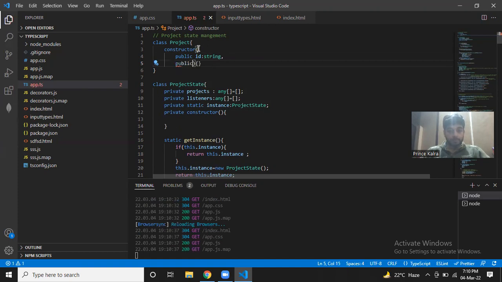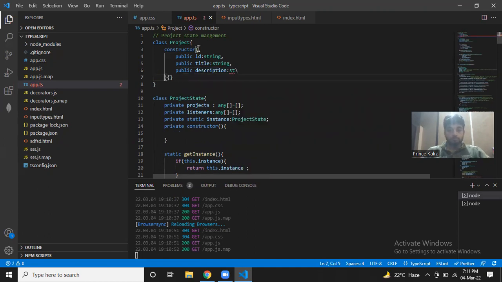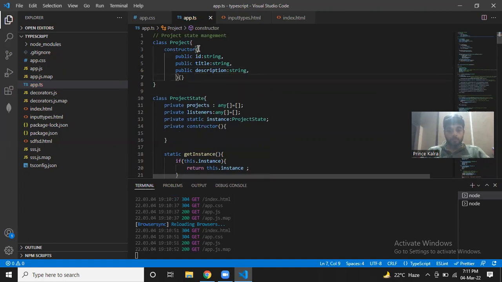Public. Now title, which will be of type string. Same here. Public again. Description, which will be of type string here. And people, which is of type number here.